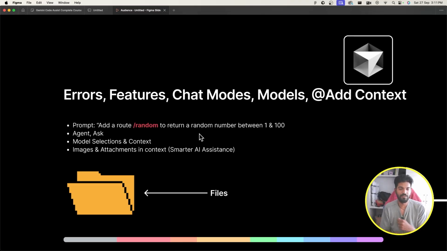And then from the next video onwards, we'll talk about a little more features in Cursor, and we'll go towards building a very complete full stack app using Cursor as well.